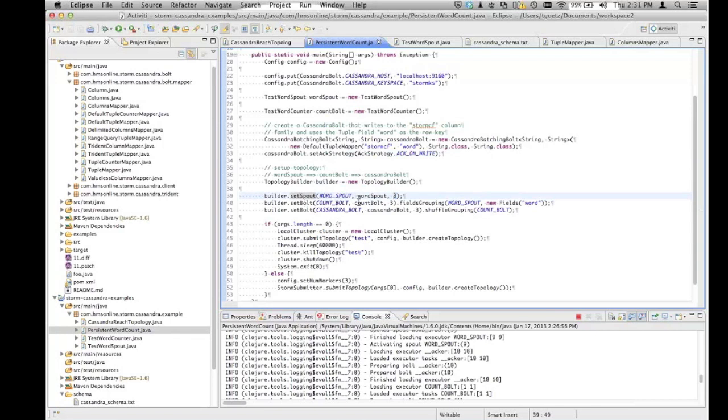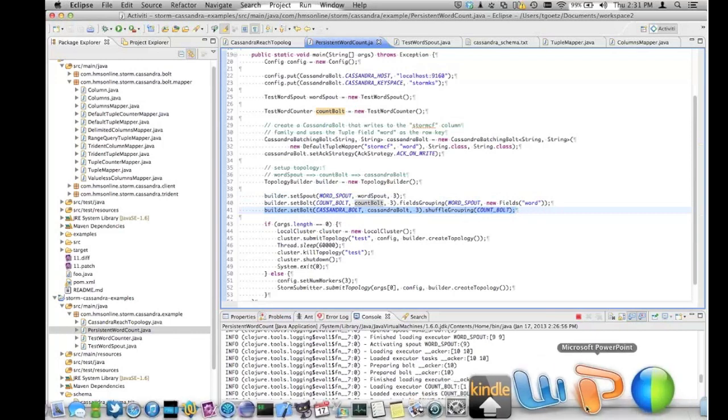Then we go on to set the first bolt to the Cassandra count bolt. That's just a generic Cassandra bolt that we configured earlier. Again, we're saying a parallelism of 3. And then here's where we tell it to use a fields grouping and that it subscribes to the word spout, and then which fields we're using for that grouping. In this case, just the word. And then finally, this is where we set up our Cassandra bolt to subscribe to the count bolt. Okay.